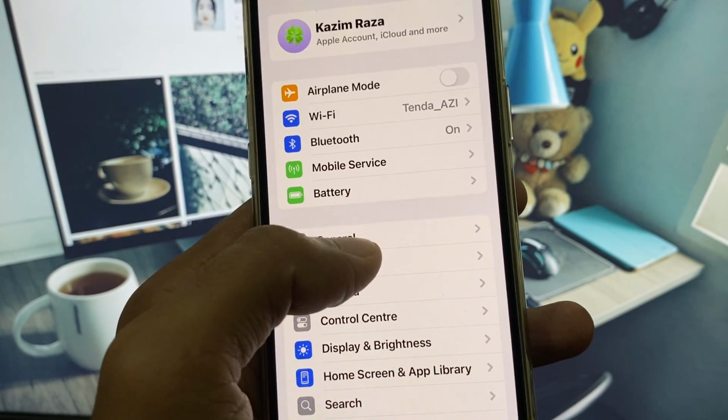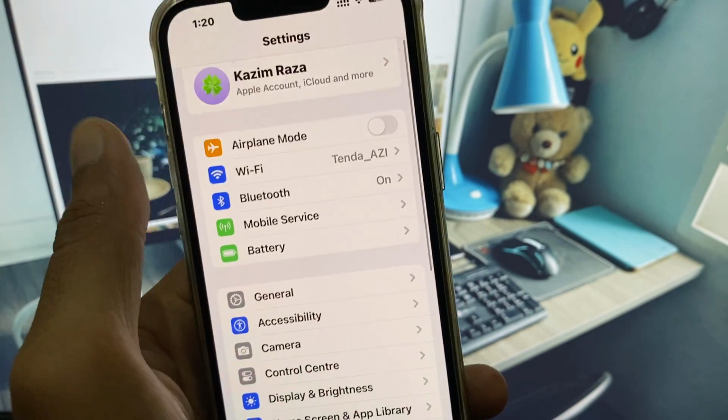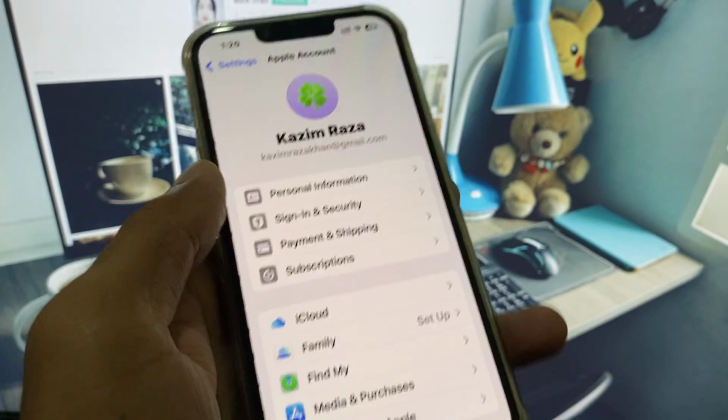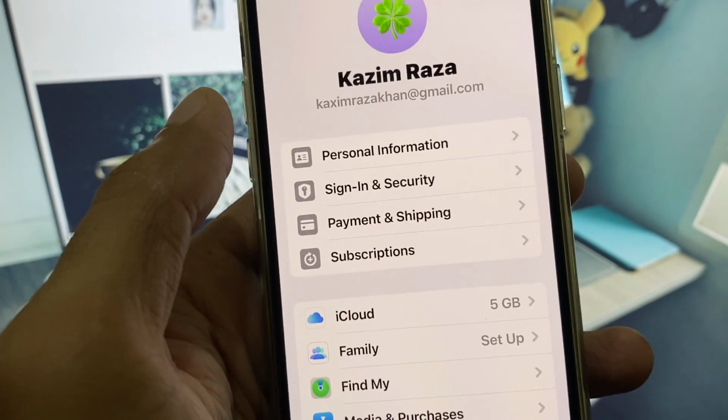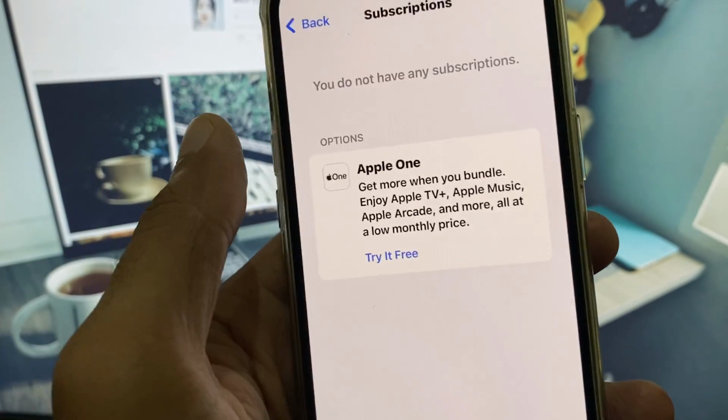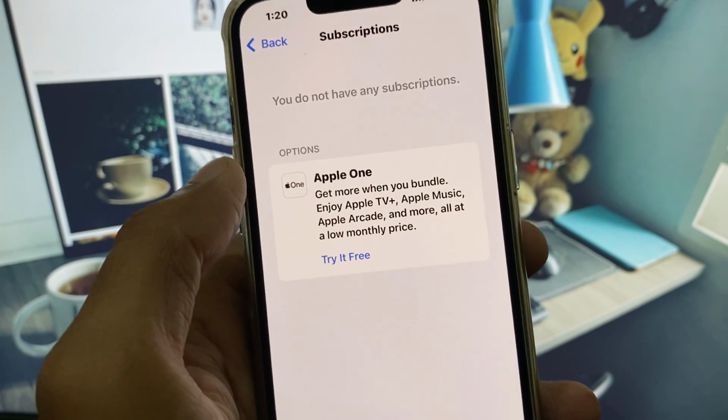And after this go back, and now guys, you have to open iCloud here, click on Subscription, and guys, you need to remove all the subscriptions if you have purchases.